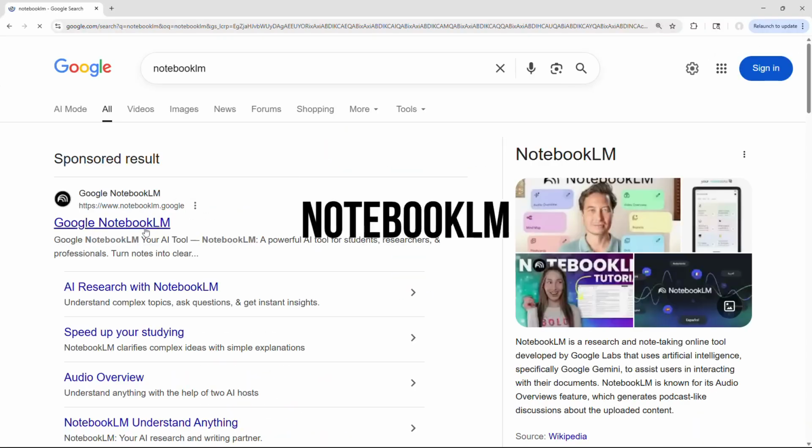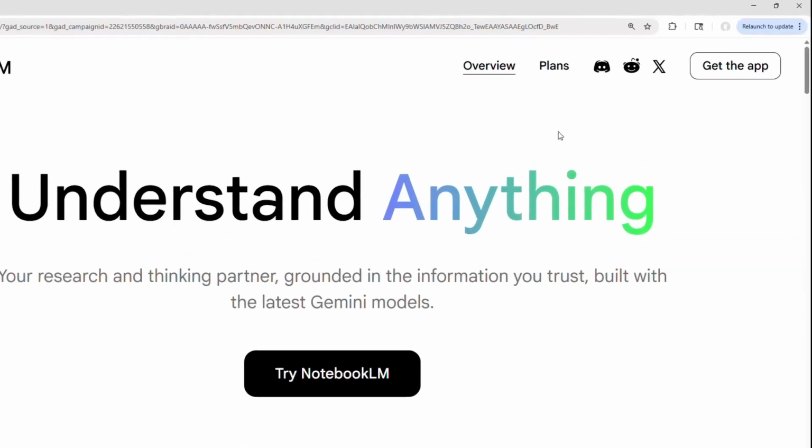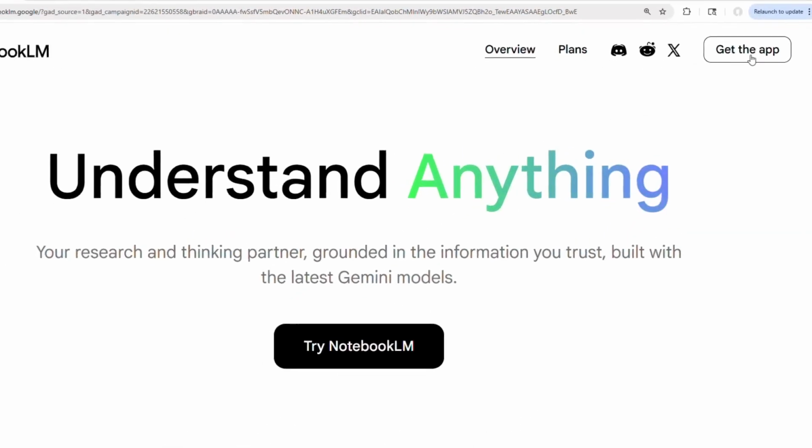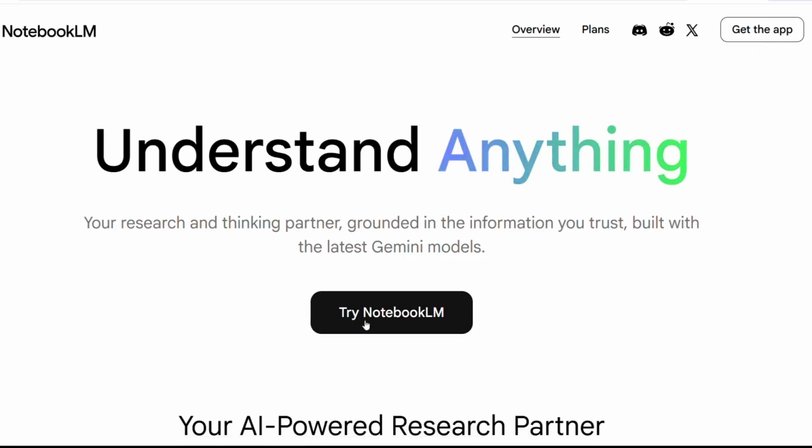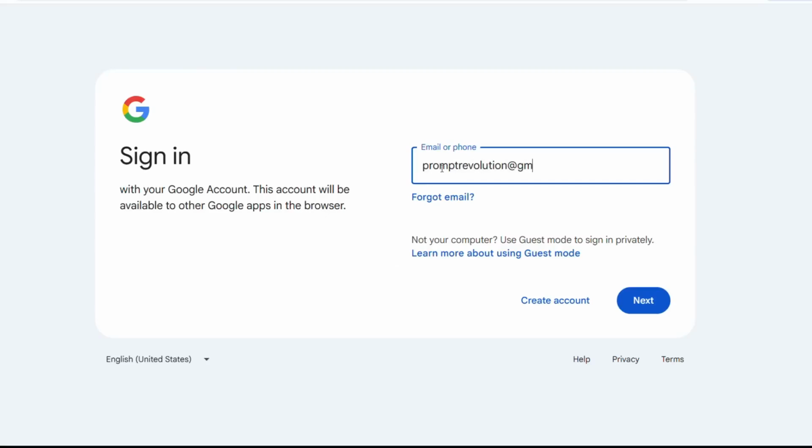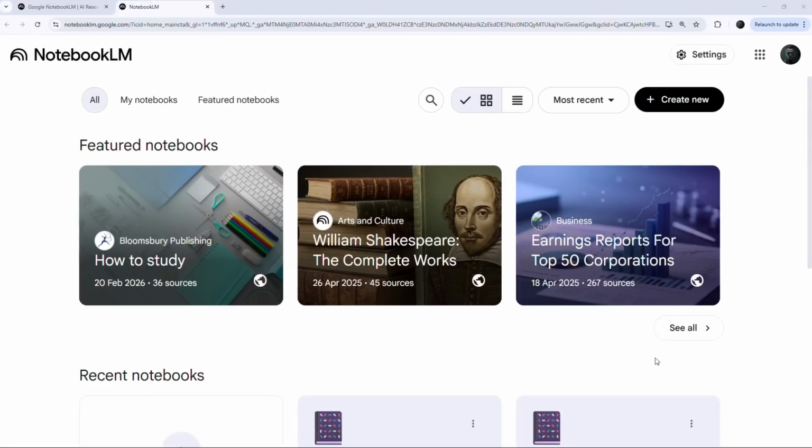Open Chrome and search for Notebook LM. If you're on mobile, you'll see Get the App option. You can download it if you want. And if you're on a laptop or desktop, just stay on the browser version and click on Try Notebook LM and log in using your Gmail. You'll land on this page.